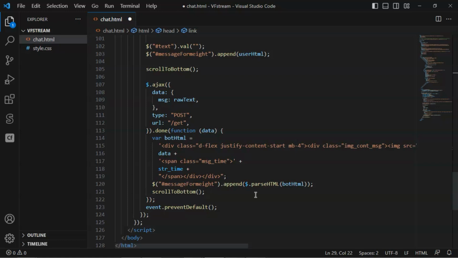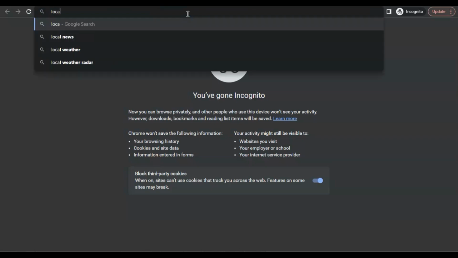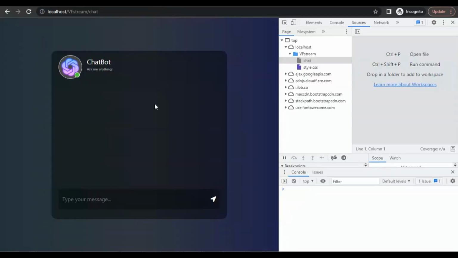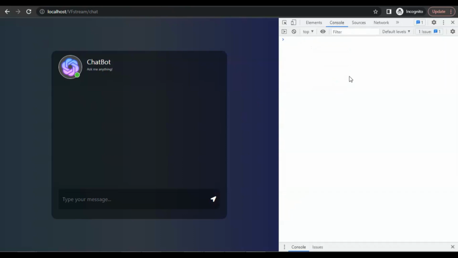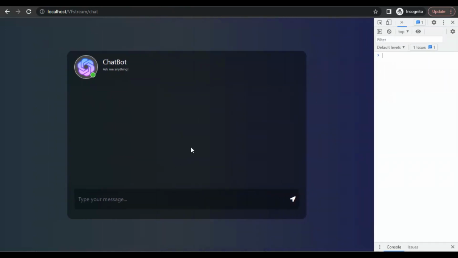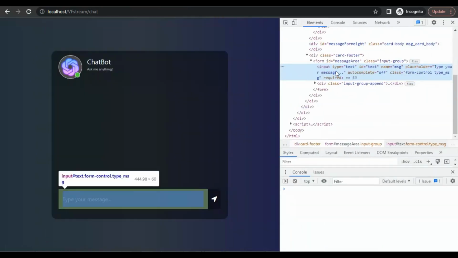As we have the chat HTML and the style file, we can load the code on the browser. Let us enter localhost/vfstream/chat. We can see the chat window shown on the browser. It is beautiful styling with the chatbot icon on the top. Let us inspect this message area. We can see it is a form with the ID of message form 8. It has a text input for the user to input his question. Understanding this will help us in our code because we will need to use these elements.